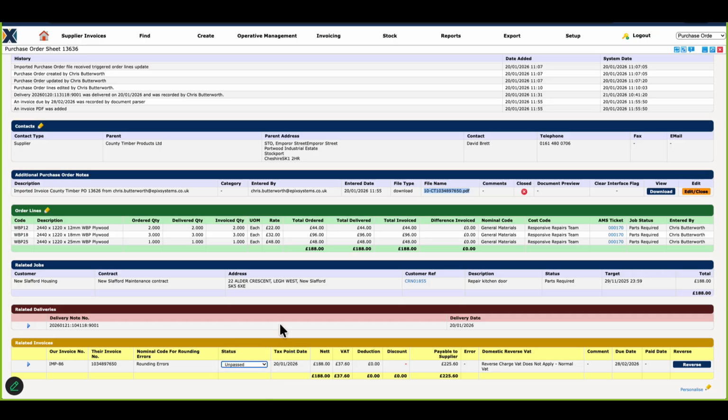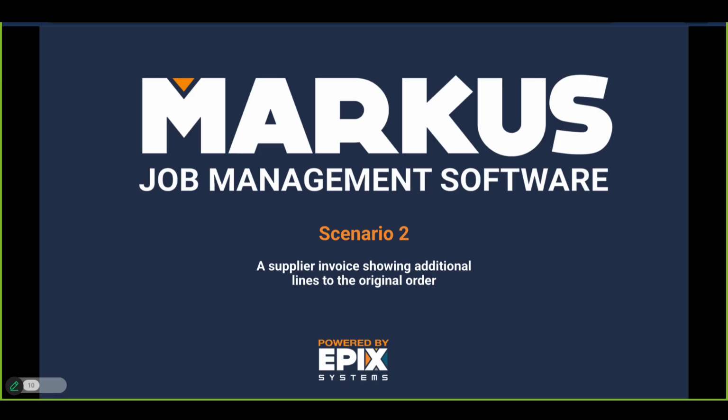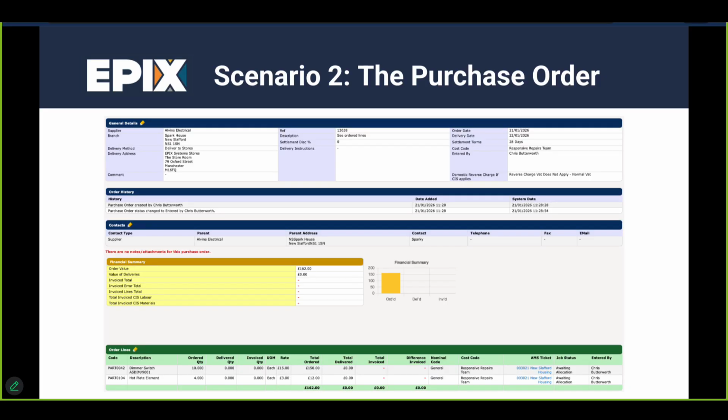So as I say, that one was the perfect scenario where we processed an invoice and it matched everything. Our second scenario would be where we have a supplier that's perhaps sent us an additional or a different line to what we originally ordered. So let's take another example PO. We can see here this one is £162 worth of goods. We've got a dimmer switch and a hot plate element. Both of these are prefixed with part in the codes.